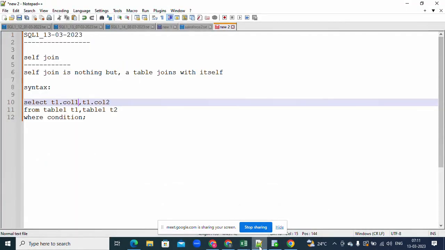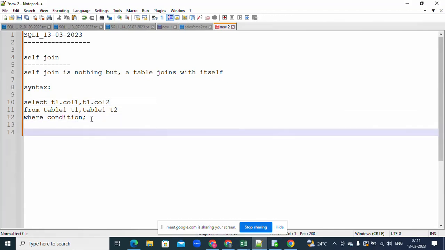With that, the joins concept is completed. We have discussed cross join, which is also called Cartesian product, inner join or equi join, left join, right join, full outer join, and self join. These are the different types of joins we have. Now we are going to discuss the next topic, the union operator.